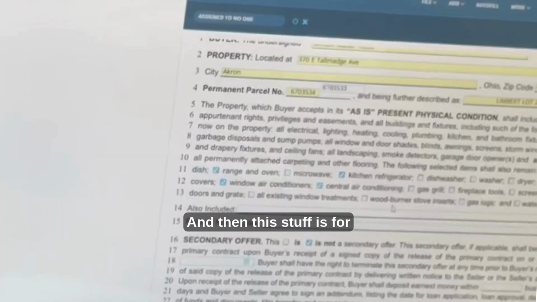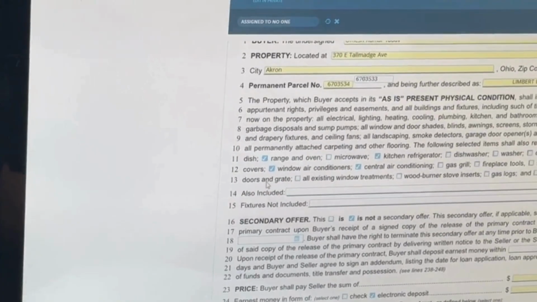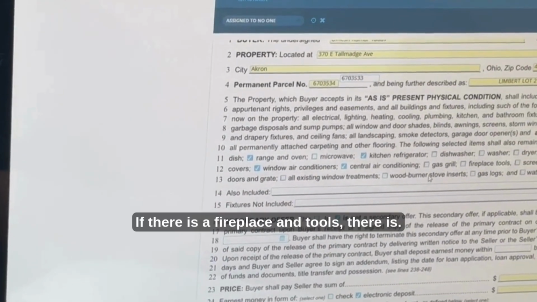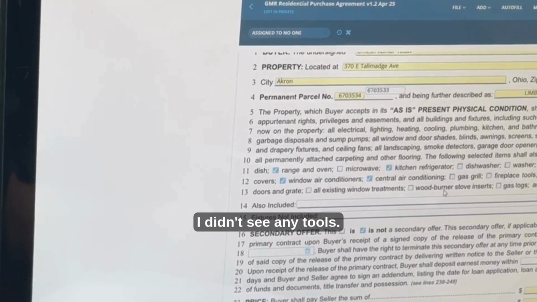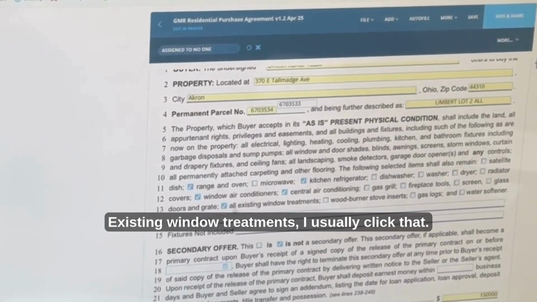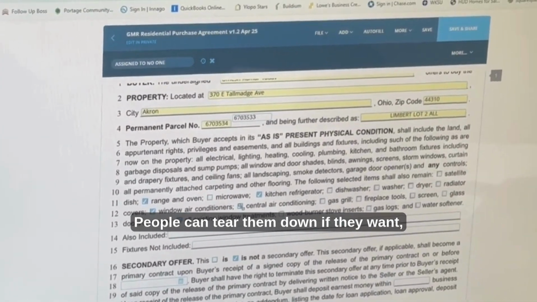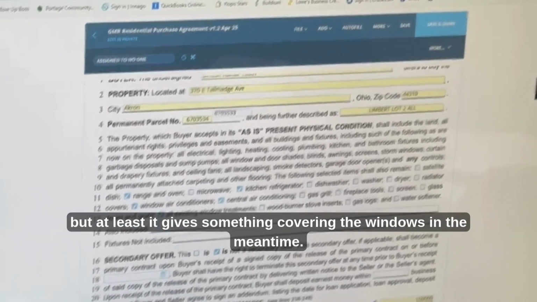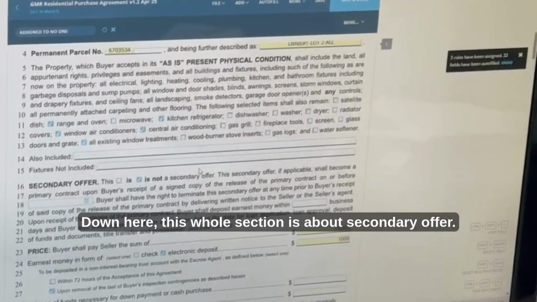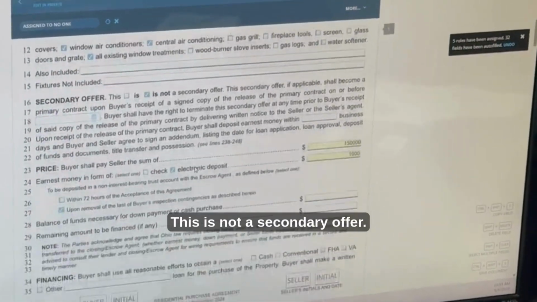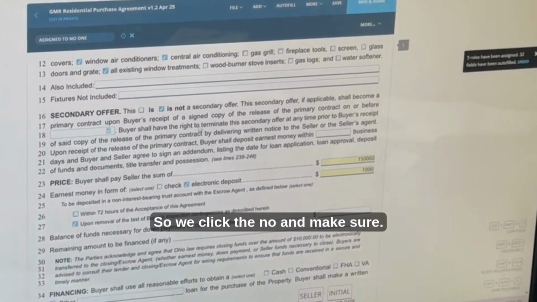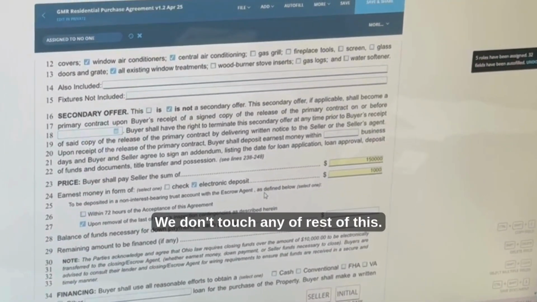And then this stuff is for the fireplace. If there is a fireplace and tools, there is. I didn't see any tools. Existing window treatments, I usually click that. People can tear them down if they want, but at least it gives something covering the windows in the meantime. Down here, this whole section's about secondary offer. This is not a secondary offer. So we click the no and make sure we don't touch any of the rest of this.